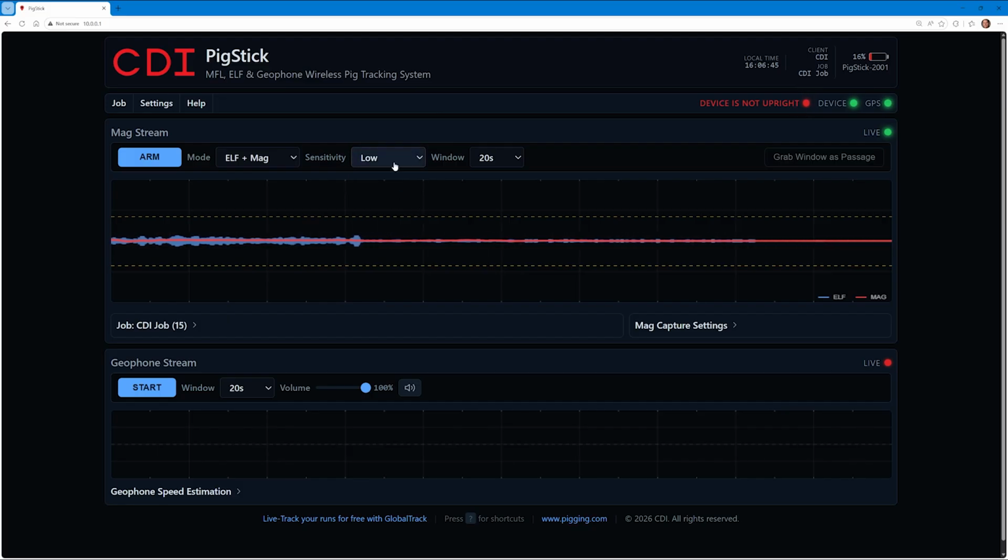Which one you choose really depends on your environment, what sort of noise you have or traffic nearby, how strong or weak your transmitters are, how large your magnetizer is, how thick your pipe is. There's just a lot of variables to that. In general, though, you want to use the highest sensitivity that you can.